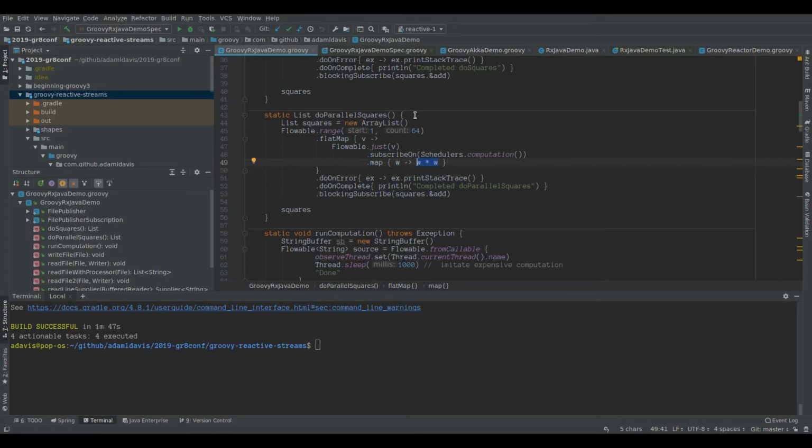By creating a new Flowable within flatMap, you're taking advantage of multiple threads to do that computation. And then finally here, I'm calling doOnError to take care of any errors, and doOnComplete, so it'll print this out when it's completed. And finally, I'm using blockingSubscribe so that it will add all the values to this list before returning from this method.